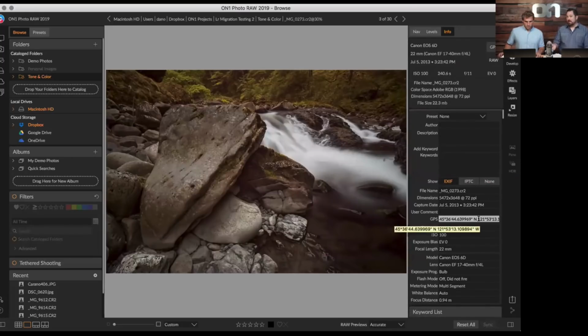And you can copy and paste coordinates. So if your camera doesn't have GPS, you go to Google Maps and find that location, paste the new GPS locations in here, and of course you can synchronize those across a whole bunch of photos at once too.